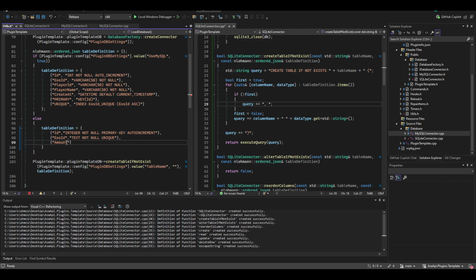Amount. No, not amount. We're using player ID. Why am I using amount? USID player. We can just copy paste it. No, it's varchar. That's a different one. So varchar is text here. Player ID. If you want to, you can just leave the not null if the thing is possible to be null.